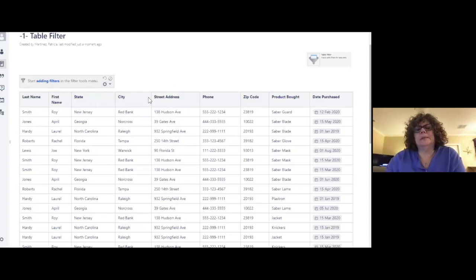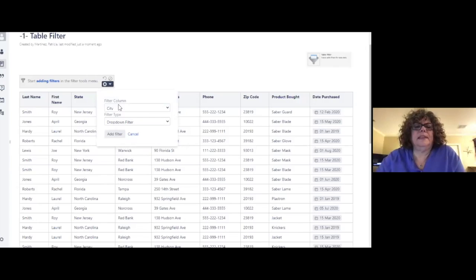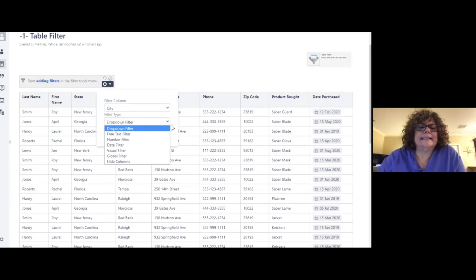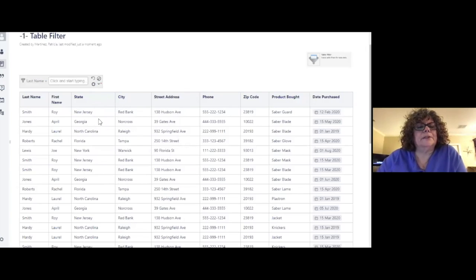So I'm looking at a table and I'm trying to decide what exactly would my viewer be interested in looking at. So let's just create a couple of filters. I'm thinking they'll probably want to sort by last name if they're looking for somebody in particular. So it's a drop down and then I'm going to do it on last name, add filter. And that pops up here in your box.